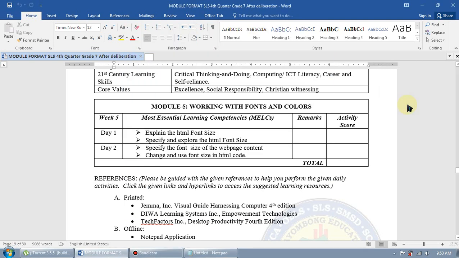Good day everyone, this is now week 5 of 4th quarter, and this week, we are expected to explain the HTML font size, specify and explore the HTML font size, specify the font size of the web page content, change and use the font size of HTML code.